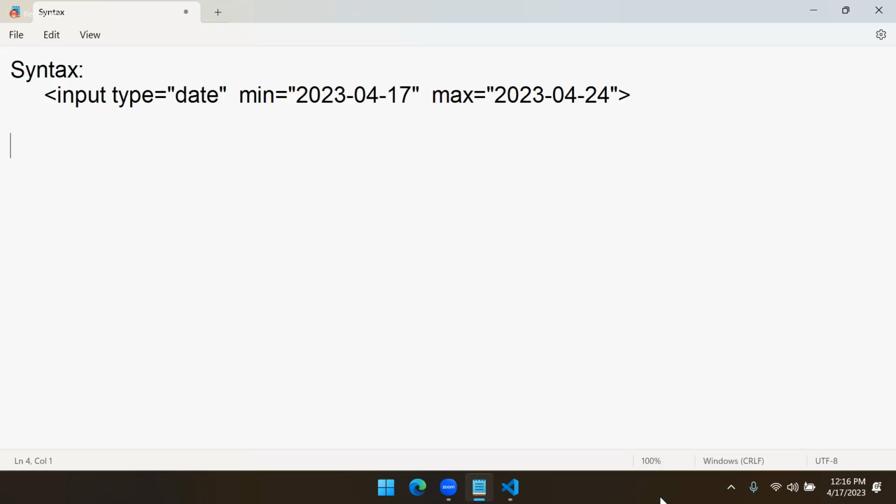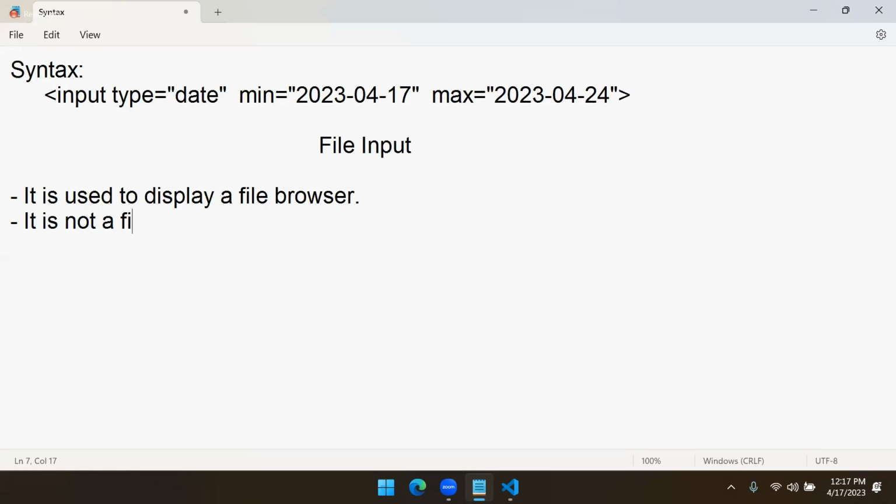Next important, in the input we have another input called file input. File input is actually used to display a file browser. Remember, this is very, very important. It is not a file uploader. It is only a file browser. Why do we have to tell this point correctly?